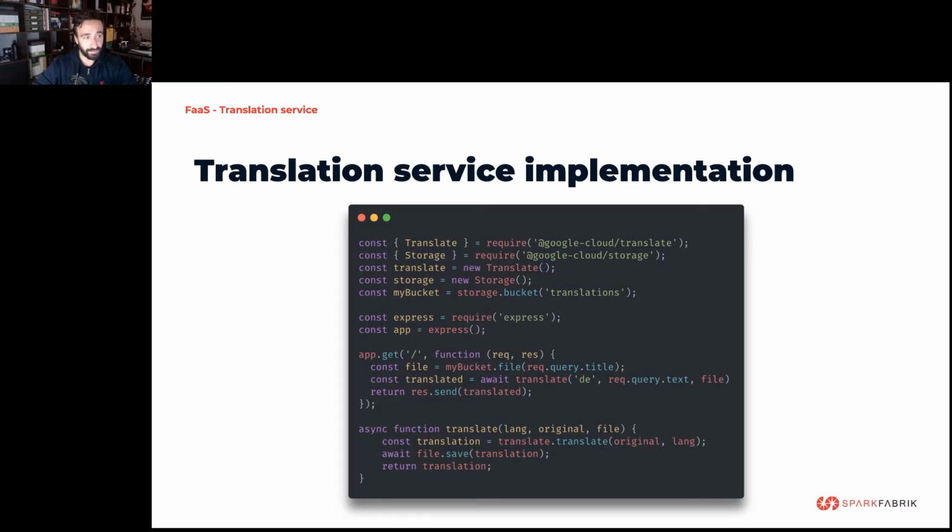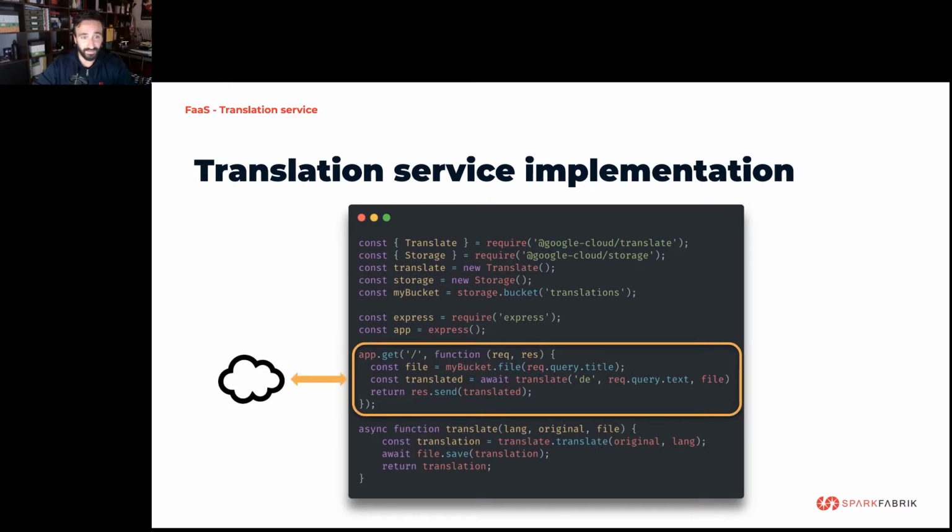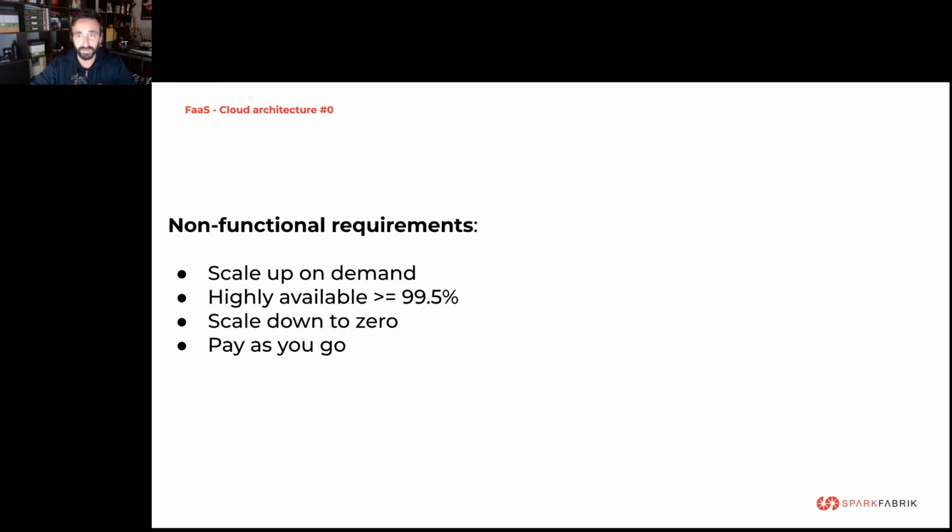So we start to develop the application, which is very simple. It's a very short code base. It's like 15 lines of code, and basically what we define is an HTTP endpoint using the Node.js Express framework, where we receive the data to translate. Then we use the GCP services to translate the text to give back to the user, and to store this translation in an object storage bucket. So the application is ready to be deployed, and now the development part is done.